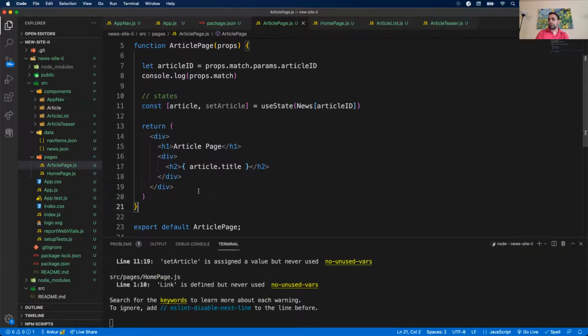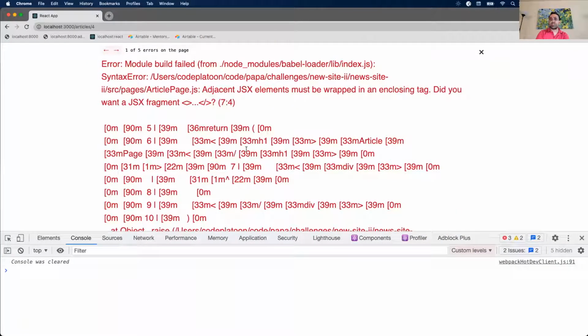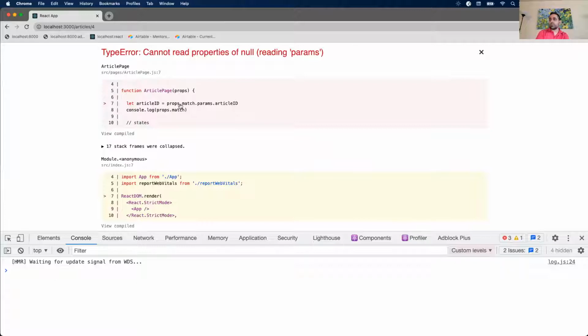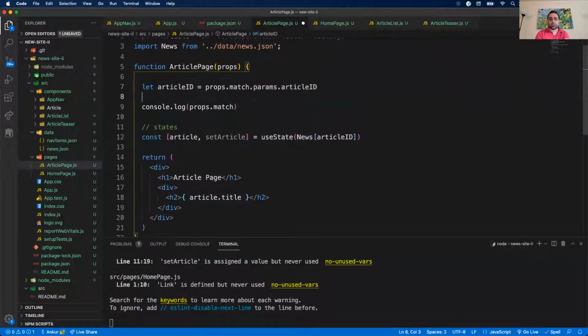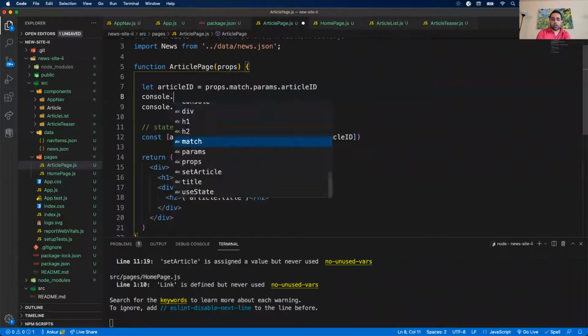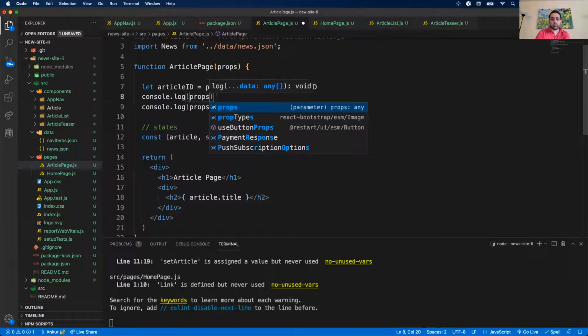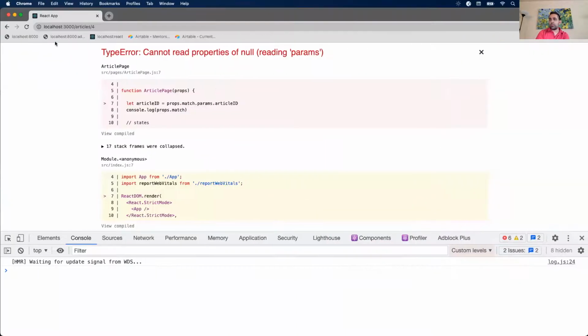All right, so let's take a look. If you ever see this error again, this just means you need to refresh your React app. This is just some bug that happens. All right, so we do have a problem here. We have cannot read properties of null, reading params. That looks like an issue with my props. So let's console log props. It's probably because I'm not passing my router props correctly.